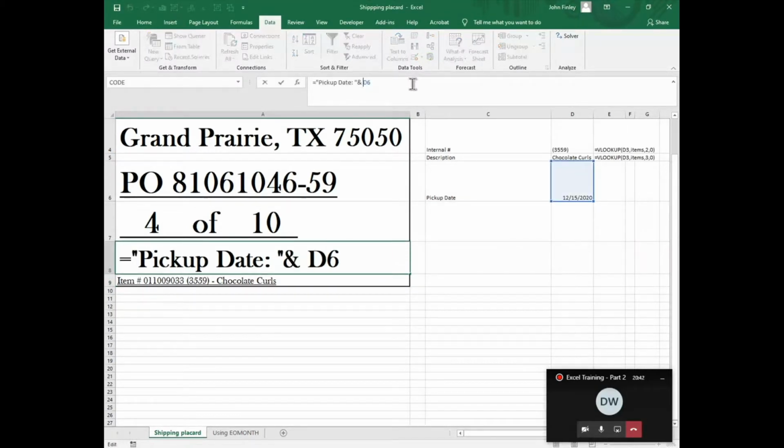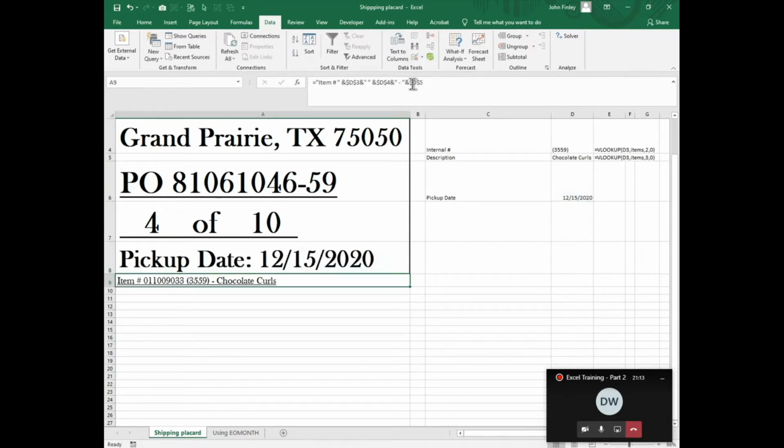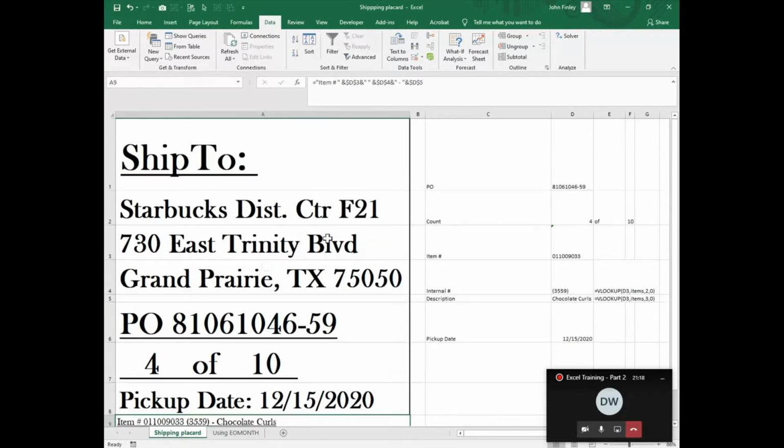So I want to convert that to a date that people can understand. So I use the text function. And the first thing the text function asks for is, what do you want to convert to text? And the next thing is, what do you want it to look like? Well, I want it to look like month/day/year. And then I close the parentheses. And now it says pickup date is 12/15 of 2020. Hopefully whoever needed that shipping placard.